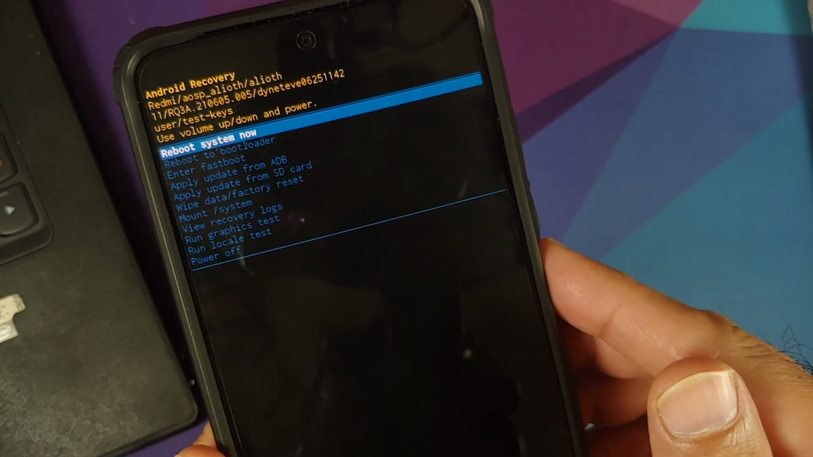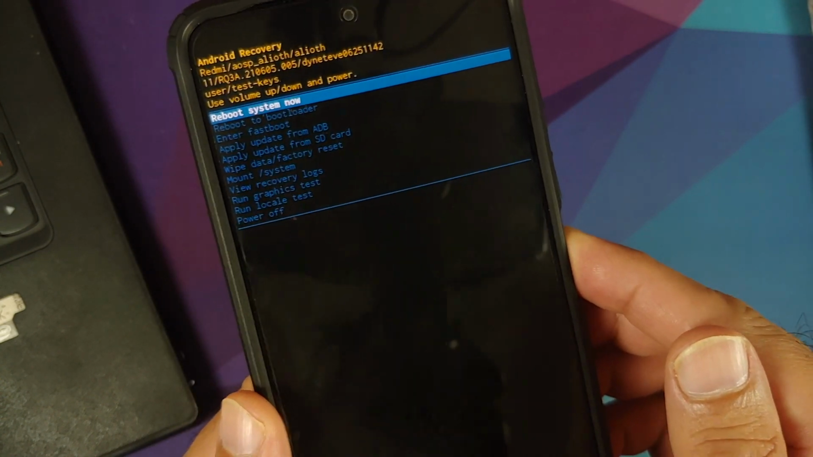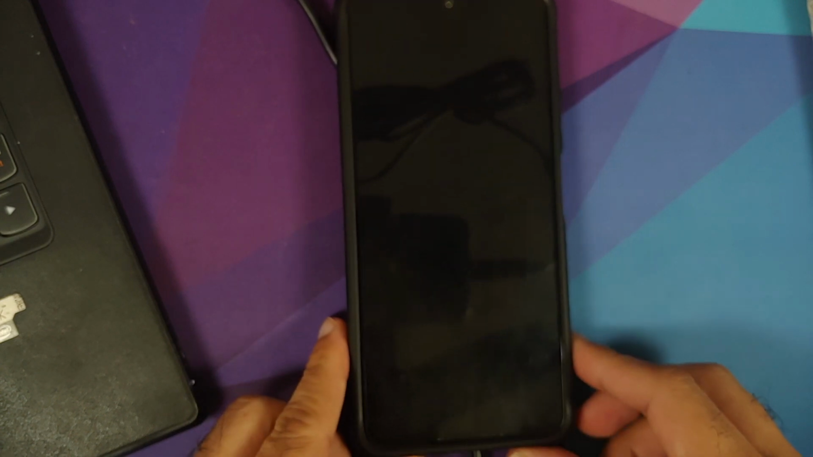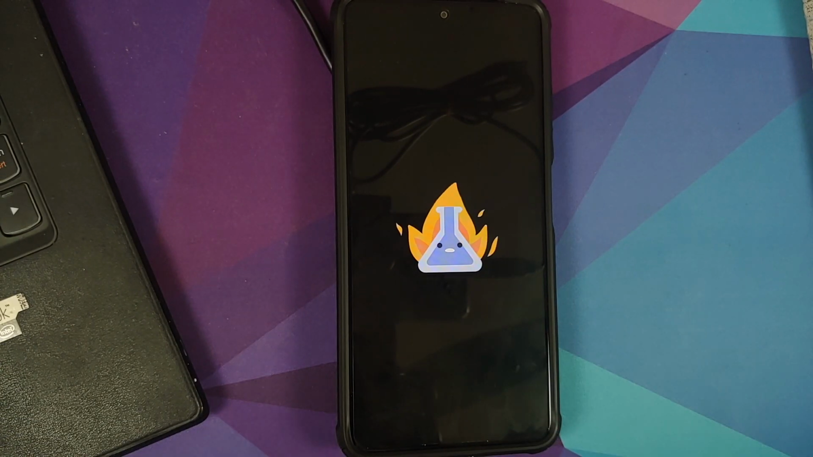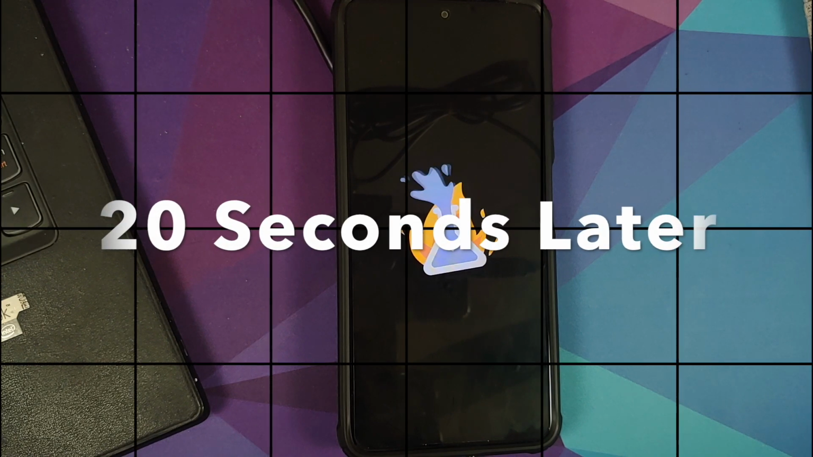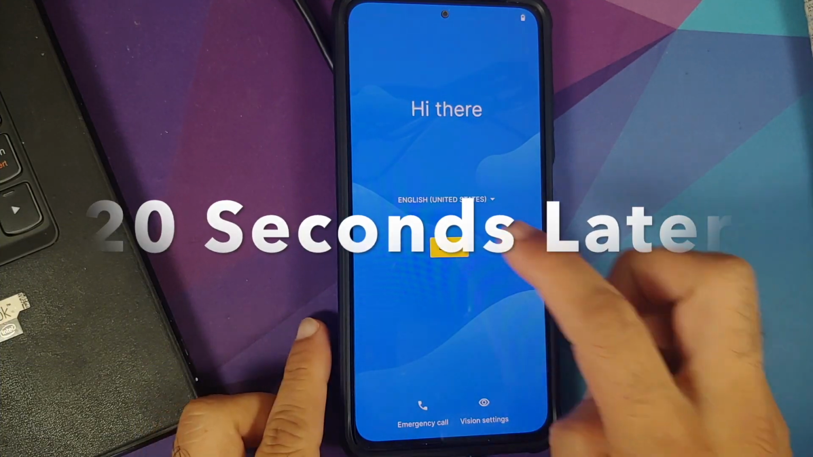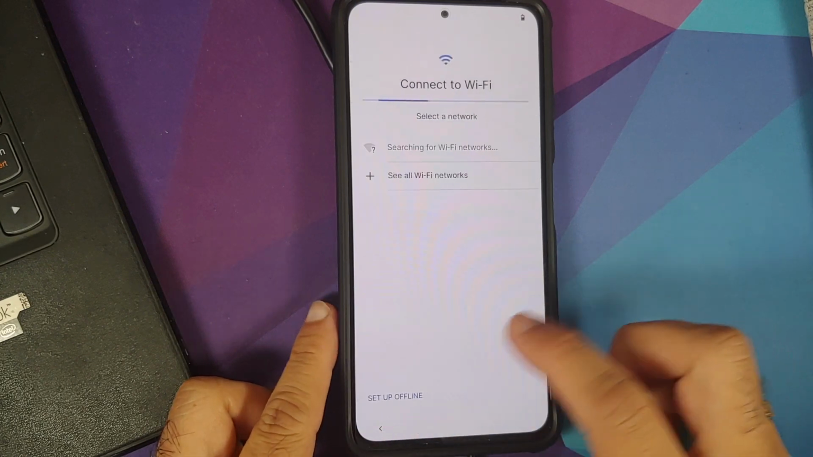Reboot system now is highlighted, and make sure you press the power button because that is what we need to do next. And there it is. We are back on the boot animation for ProtonAOSP, and this time around we should boot into the ROM without any issues. There it is. We are on the setup screen. Let me skip the initial setup real quick.